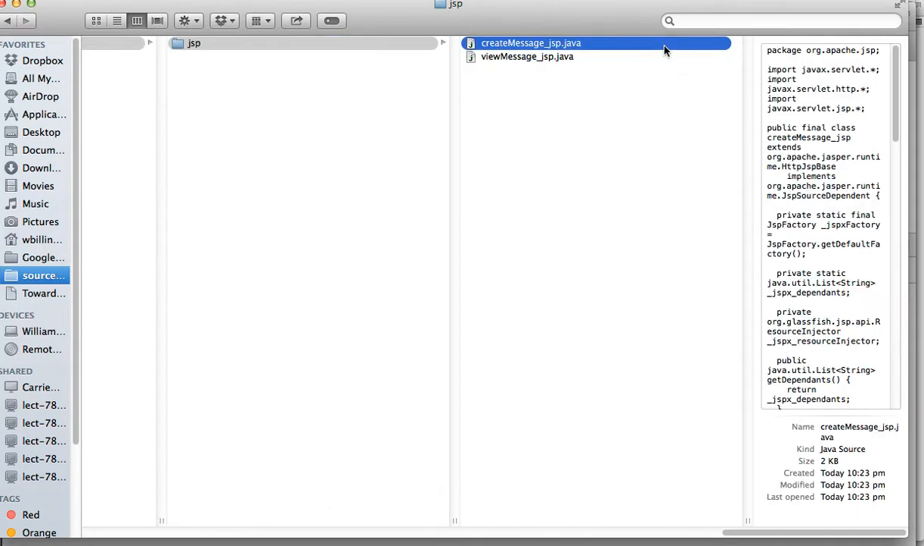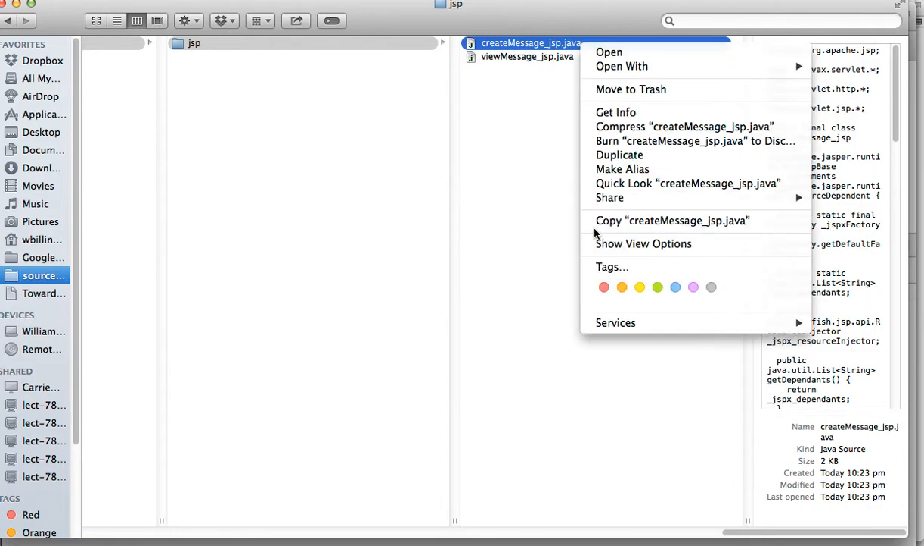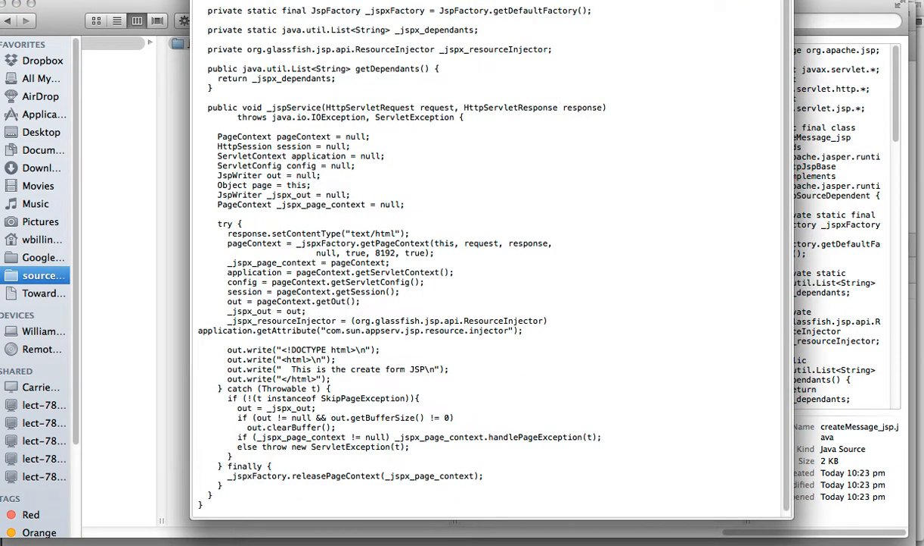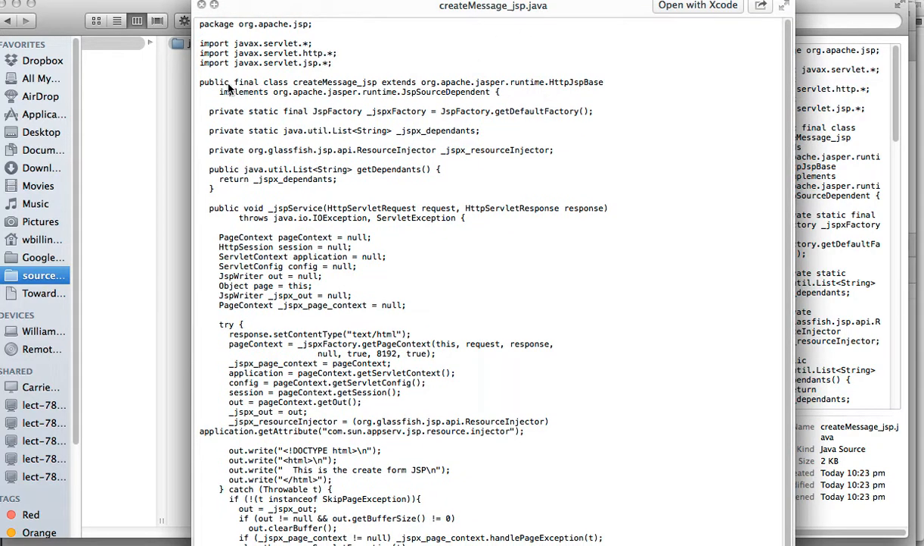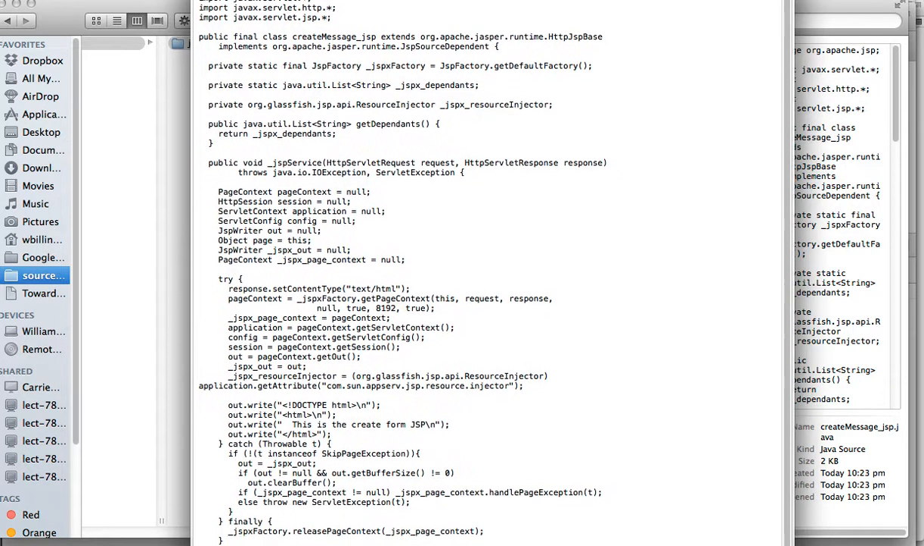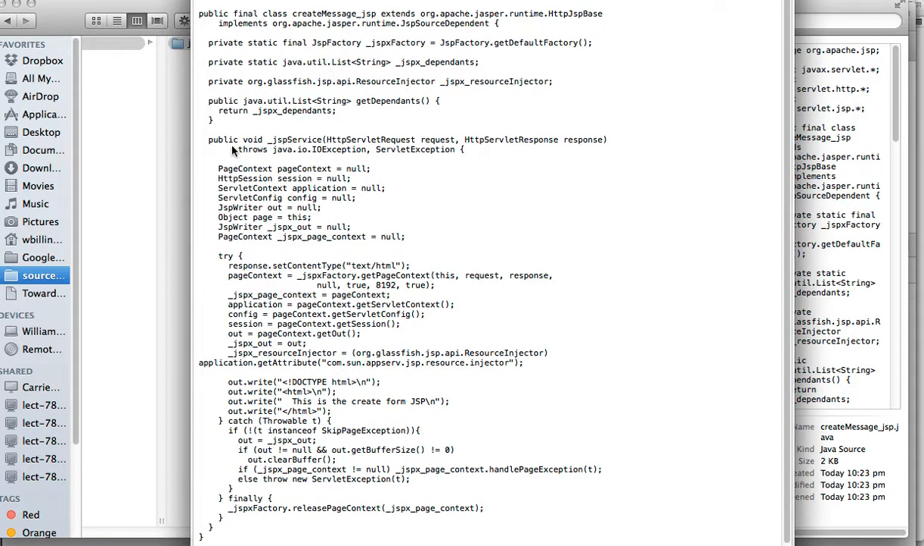And let's have a look in the create message JSP. Let's just go quick look. And here is the Java it's generated. Public final class create message JSP extends, and it extends this HTTP JSP base from Jasper runtime, but that eventually extends from HTTP servlet. And we can go down here and we can see there's this method here, public void underscore JSP service, that takes a request and the response.